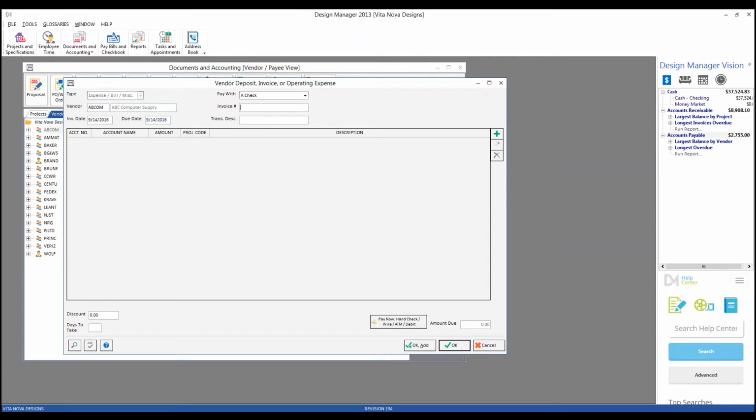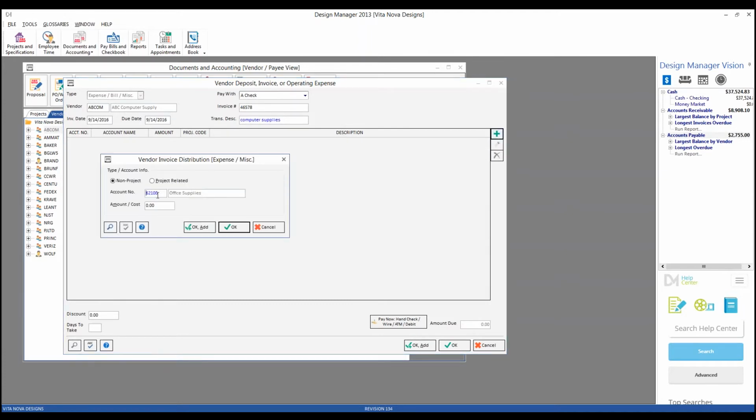Let's use this guy as an example. Let's say we have some computer supplies. I'm going to enter in an expense for our ABC computer supply. When I click the Add button, as many of you know, I'm going to have to enter in an account. Basically, where should this expense be recorded? Notice I already have my office supplies coming up.